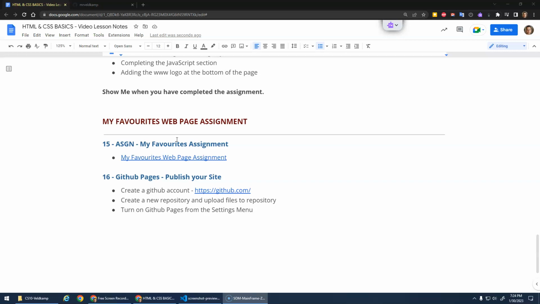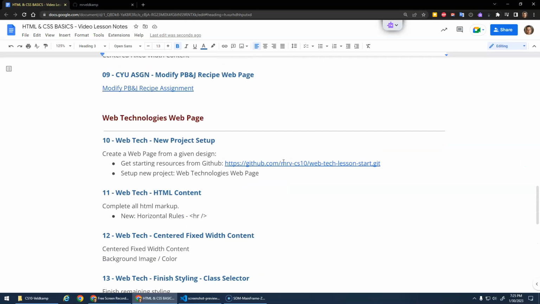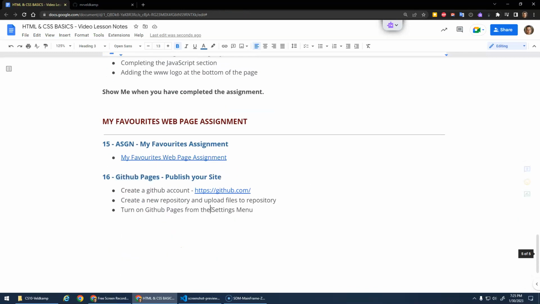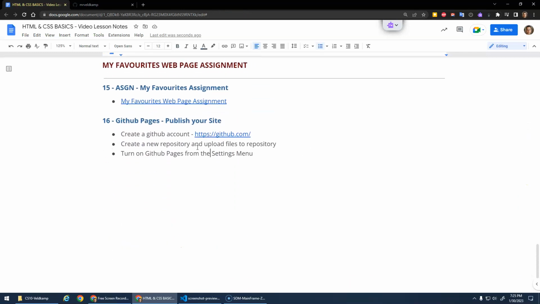All right, what I'd like to show you now is how to publish your website or your web page on GitHub Pages. So we're somewhat familiar with GitHub because I shared some starting resources from GitHub. So what we're going to show you now is how to publish your site onto GitHub and make it visible, right?